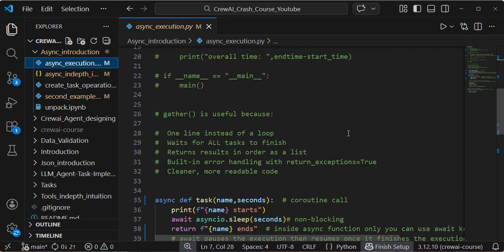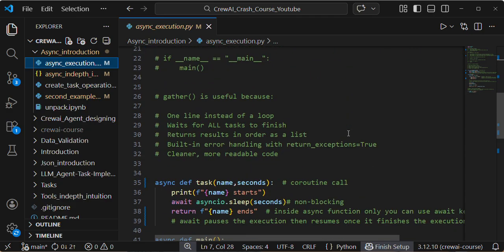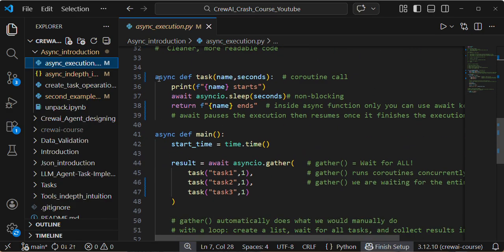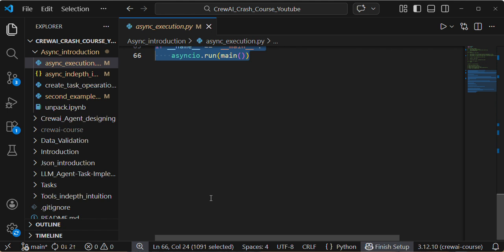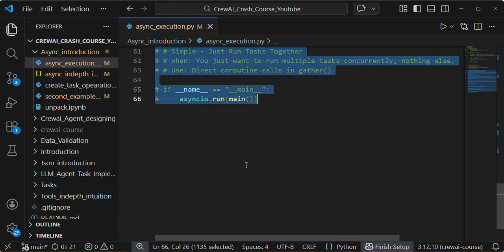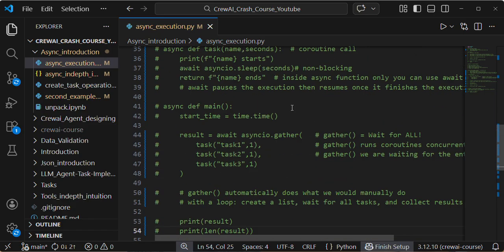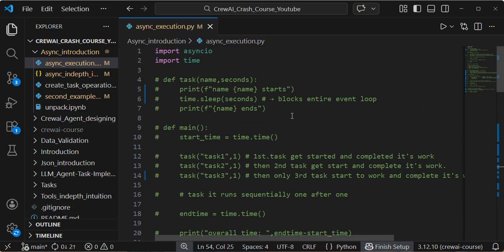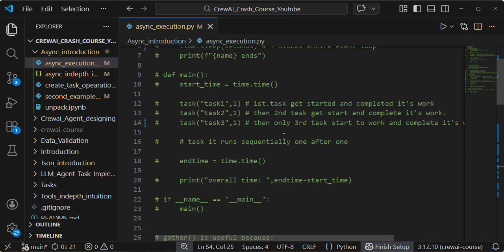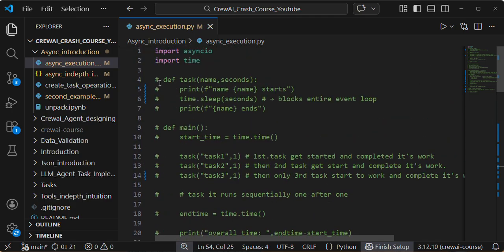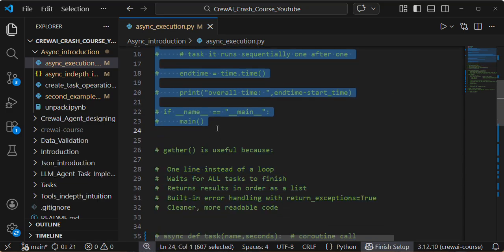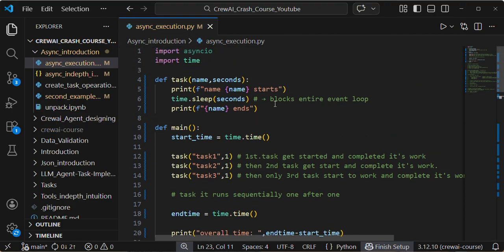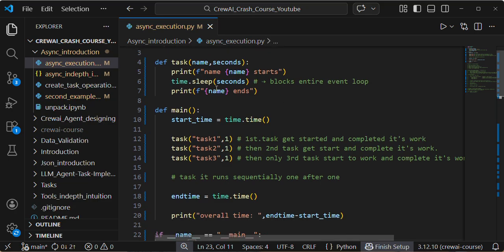We will see one example. I just comment out this code, which is not required now. Just press Ctrl+/ and all this code gets commented out. This part is specifically for synchronous. By default, it will be synchronous only.